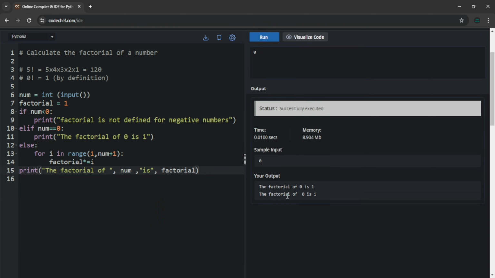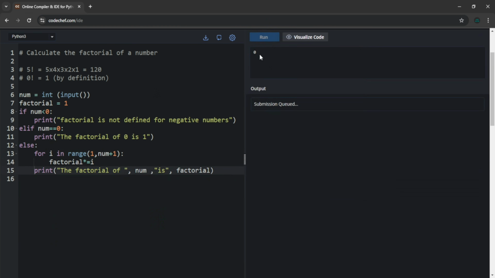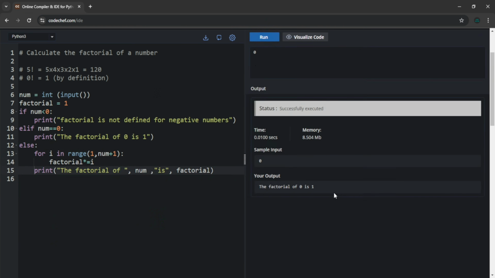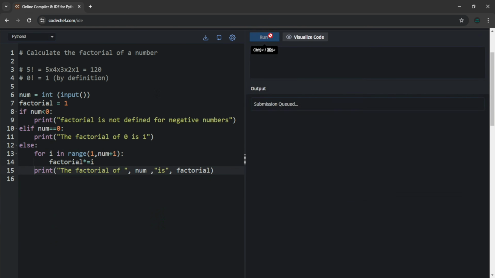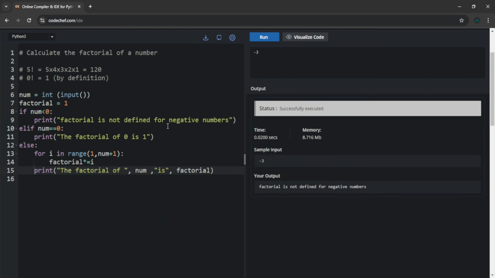Since two things are happening here, we can use the indentation correctly and run here. Then we can see it's printing only one time. So we can give a negative integer, -3, and run. So it should be printing factorial is not defined for negative numbers.